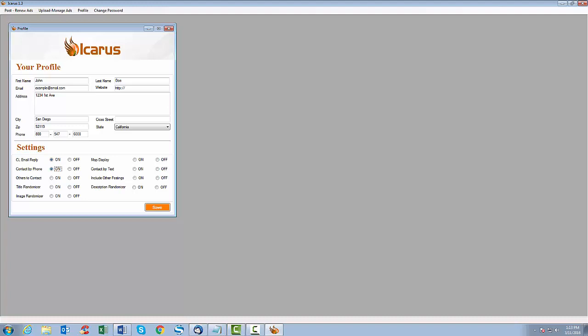Title randomizer, image randomizer, and description randomizer. These are randomizer features that make each post look unique to Craigslist. So the title randomizer will add symbols to your title. The image randomizer will add a border around your images and will change the file name. Description randomizer will add text to the end of your description, random words. And again, this is to make each post look unique to Craigslist and to circumvent their flagging filters. So if you have flagging issues, we recommend turning these on.